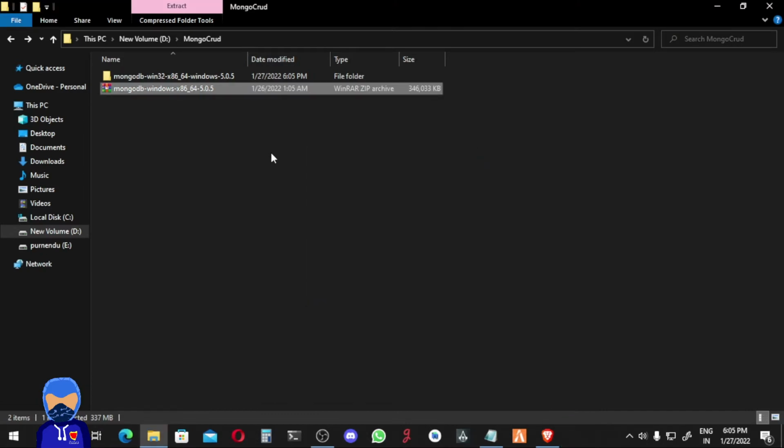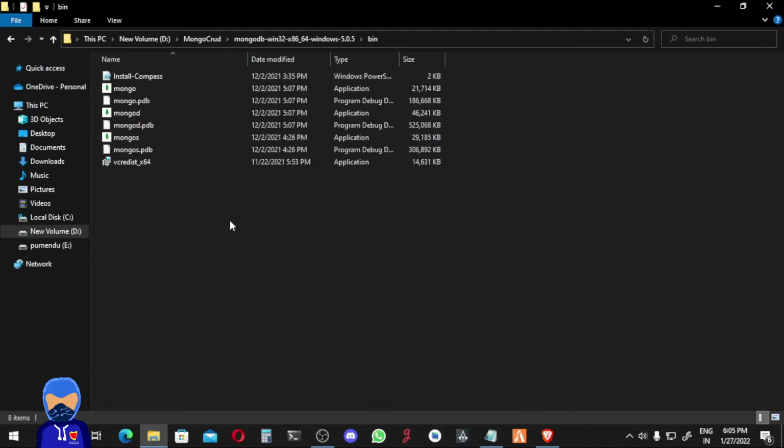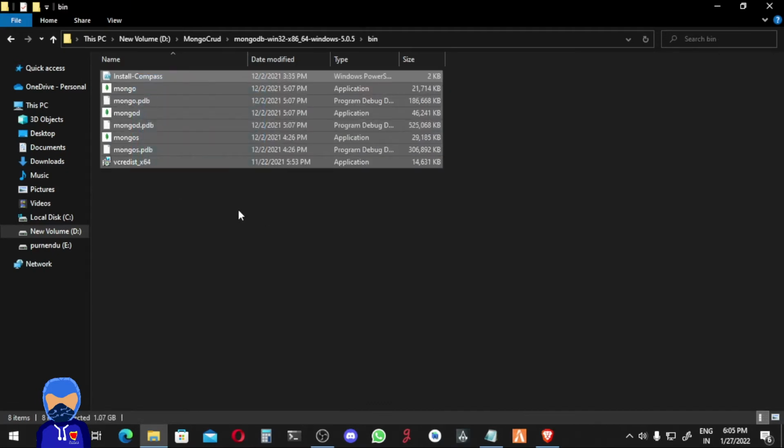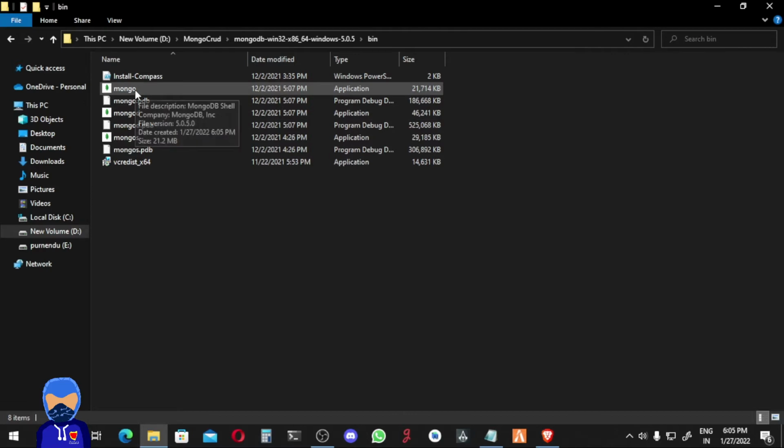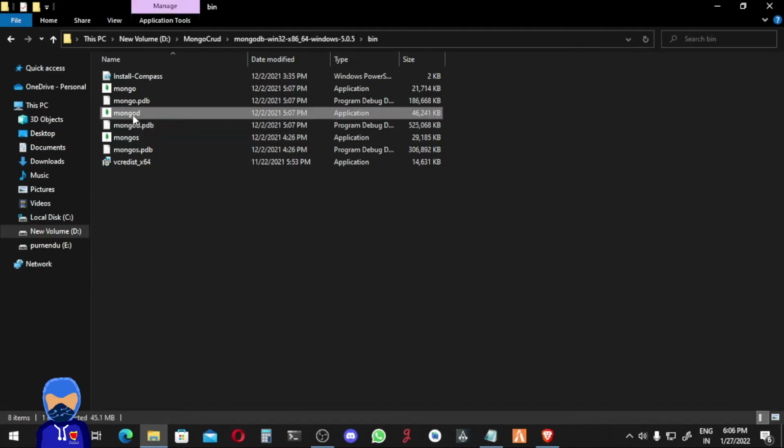Okay, after extraction, navigate to this bin folder. Okay, so here are our files, and here is mongo that actually gives us a command line interface for our database, and here is mongod that actually starts the database server. So how can we start this application and how can we start this service? If you double click on it, you will see a cmd prompt flash and everything is gone.